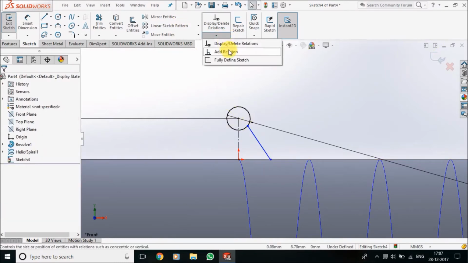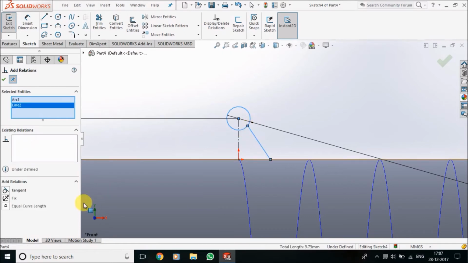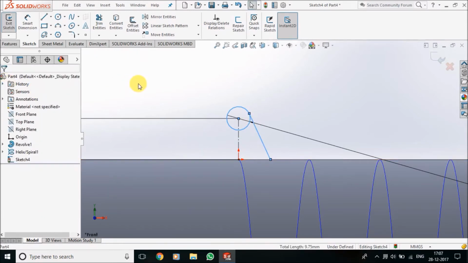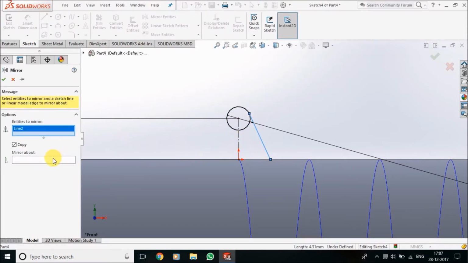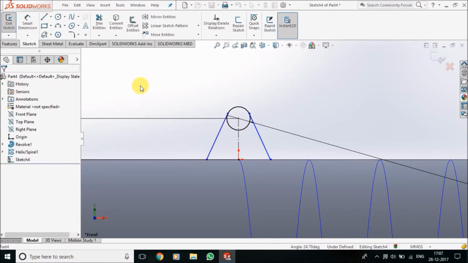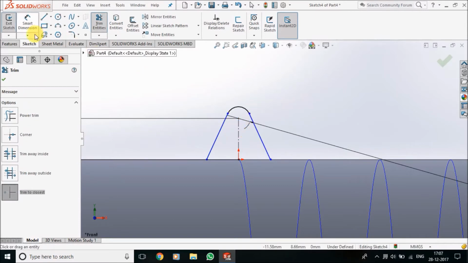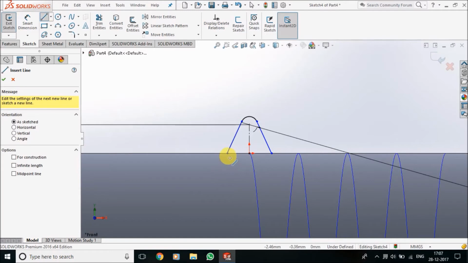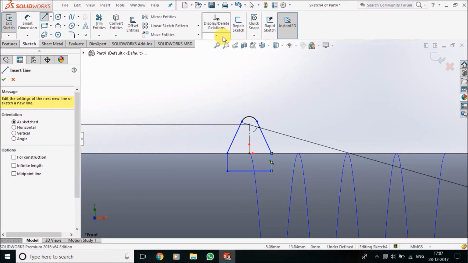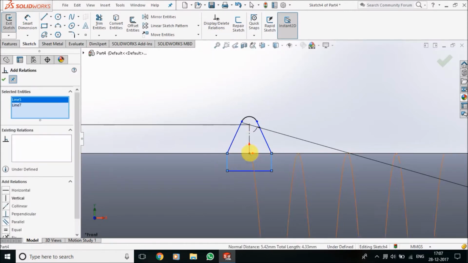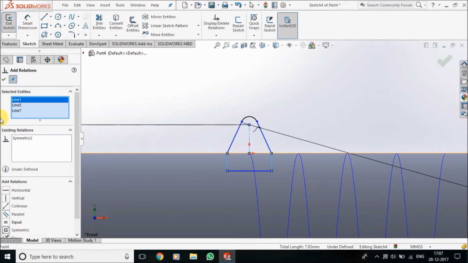Add a relation here of tangency between these two. Now go to mirror entities and select this line and make a mirror entity about the center line. Click OK. Now trim the extra parts. Go to line and make this structure. Now add one more relation here of symmetric between these two lines and the center axis, symmetric to each other.